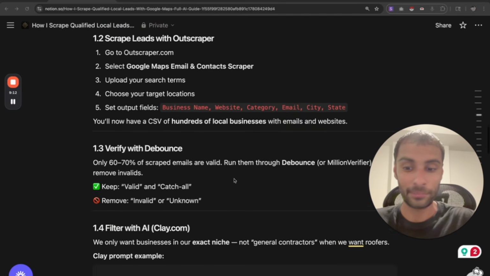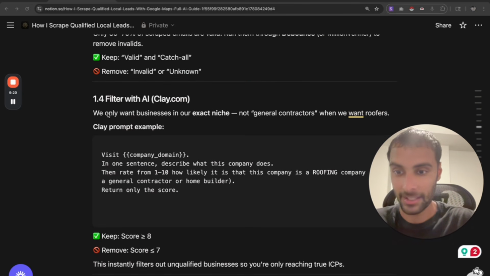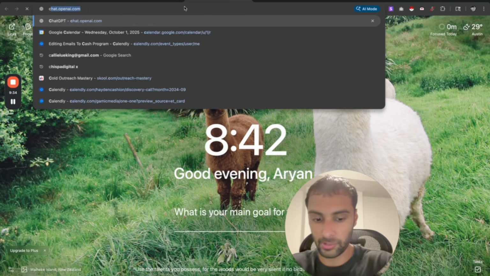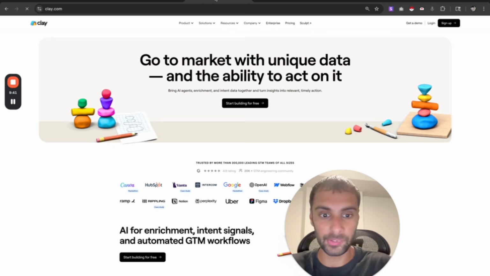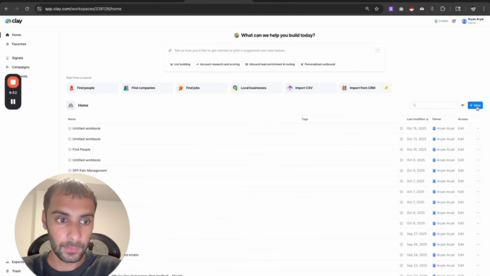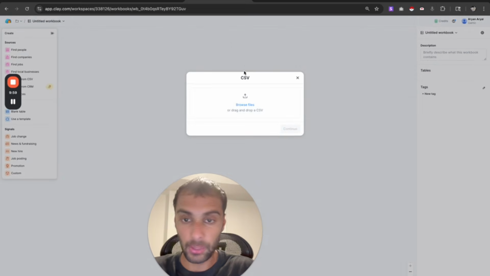Next, what you want to do is filter with Clay. Let me show you how this works inside of a Clay table. Alrighty, so once you are in clay.com, you want to log in, make an account, whatever it is, and then open up a Clay table. I'll just start this from scratch. For some reason it's not showing, so give it a second here, might take some time. You want to click on new, then click on workbook, and then click right here to import from CSV, and you're going to upload that file that you just cleaned from Debounce into Clay.